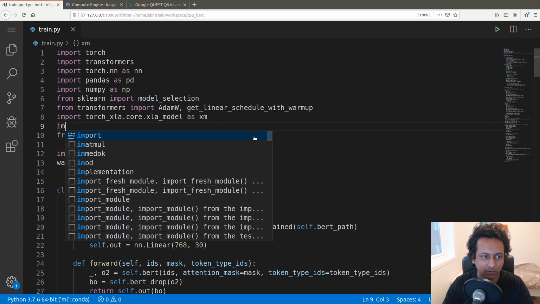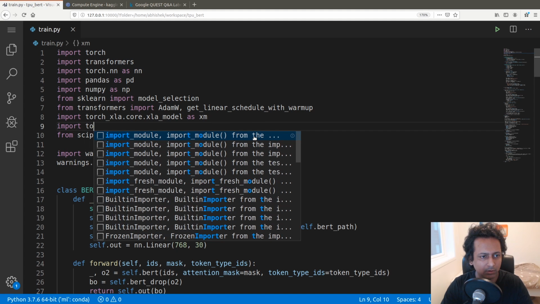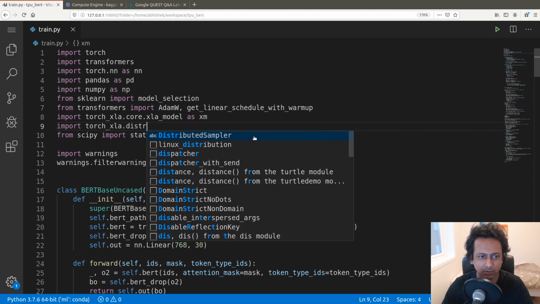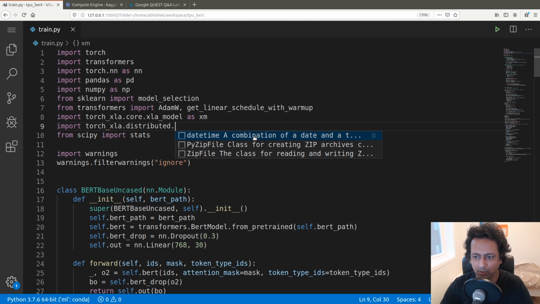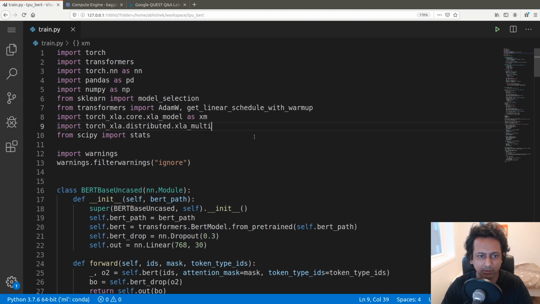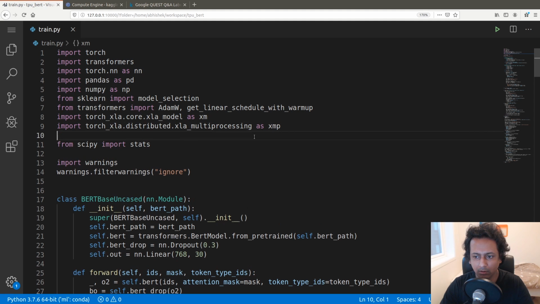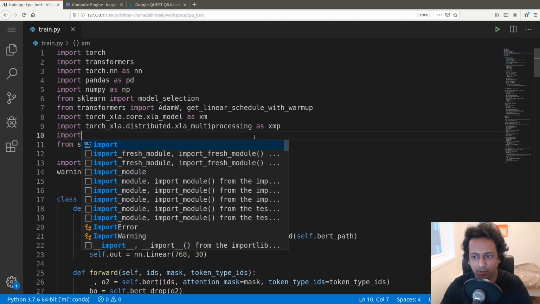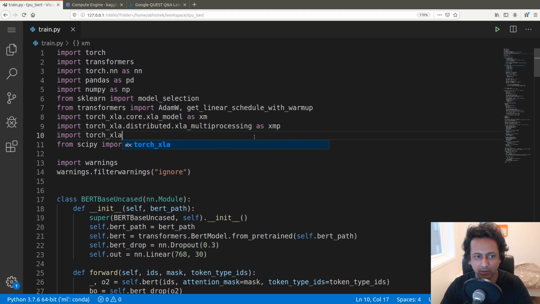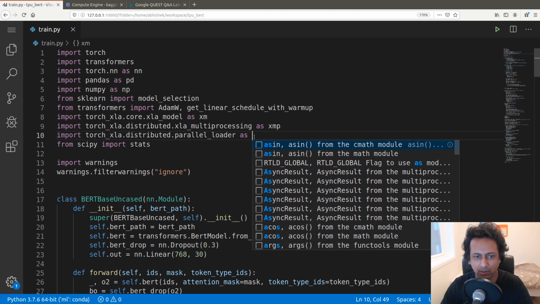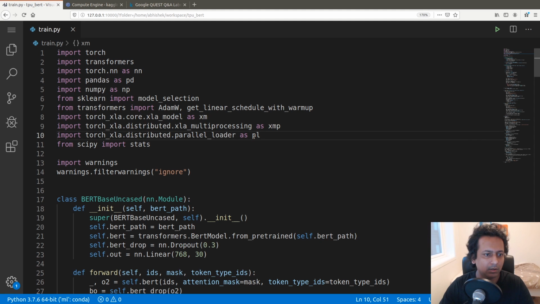We will also import two more new things. So import torch_xla.distributed.xla_multiprocessing as XMP, and import torch_xla.distributed.parallel_loader as PL. Okay, so we need these two more things.